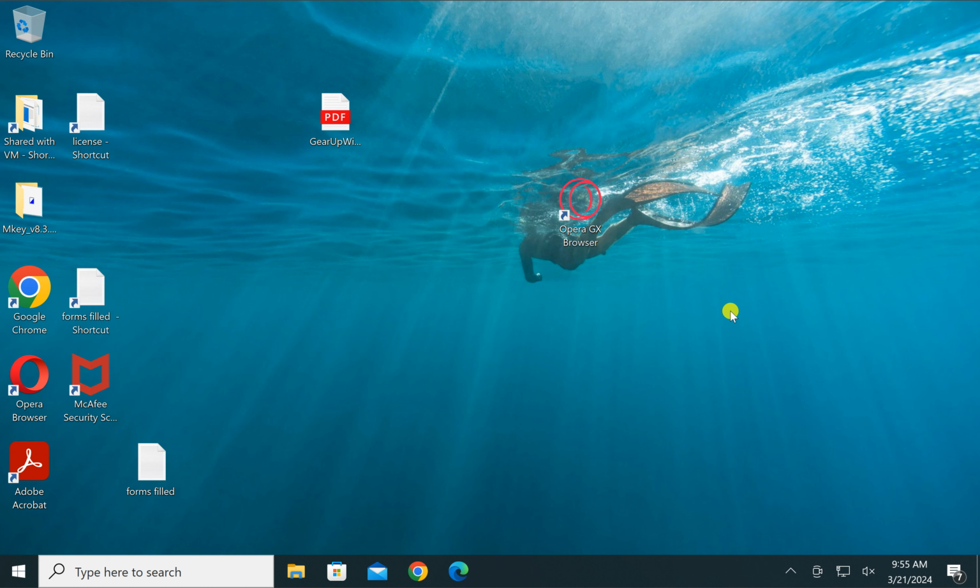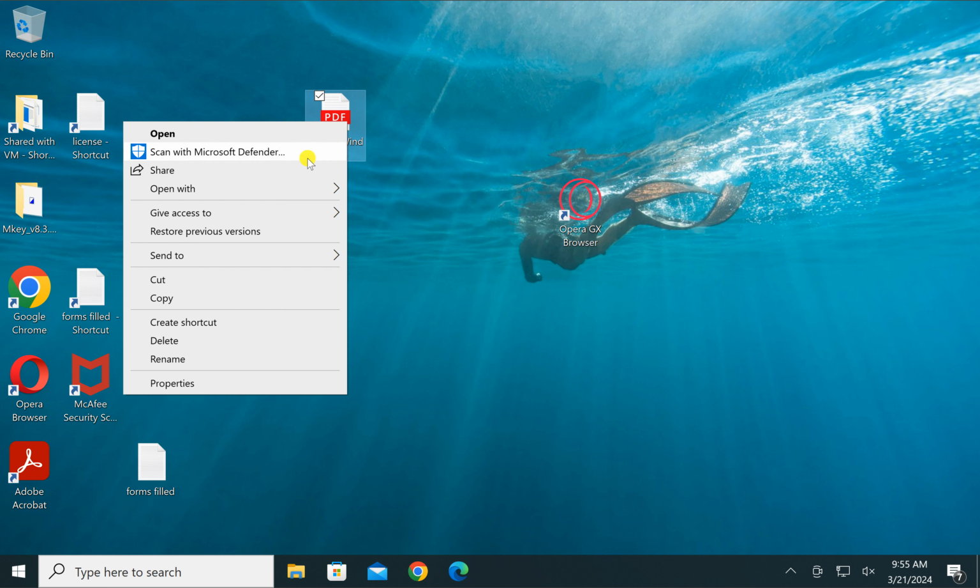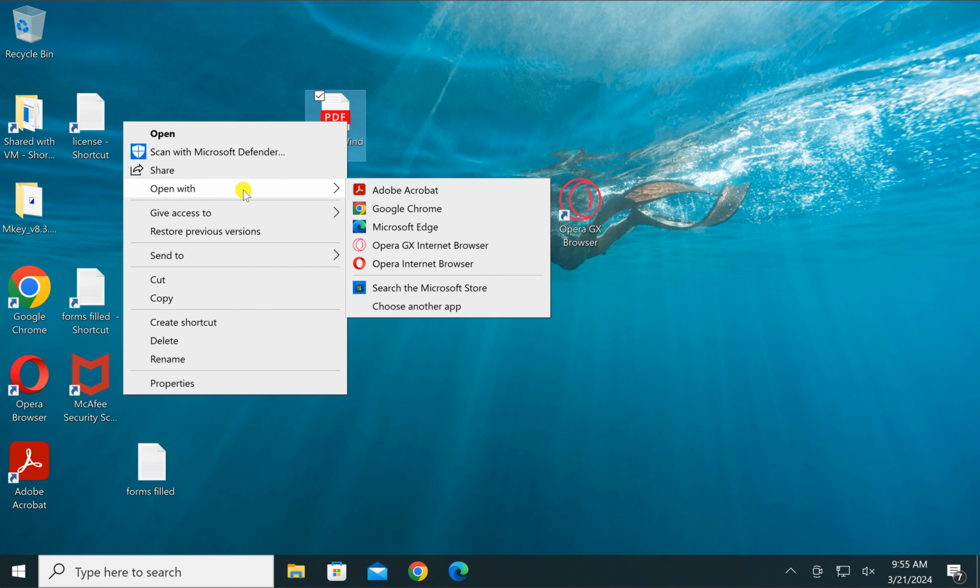In this video, we will guide you on how to set Opera GX browser as your default PDF viewer on Windows 10 PC. For this, first select any PDF document on your Windows 10 PC and then right click on it and select here Open With option and then choose this one. Choose another app option.